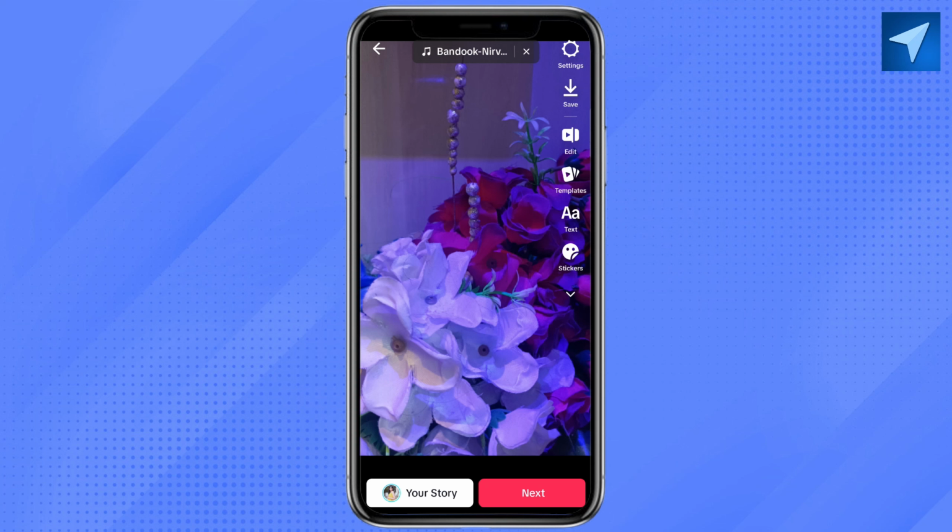So all you have to do, just click on next, and the TikTok will create a musical video of this particular picture on your device, and just go ahead and post it in your account. So that is how you will be able to make a video with pictures and music on TikTok.